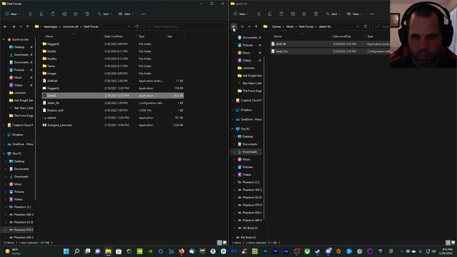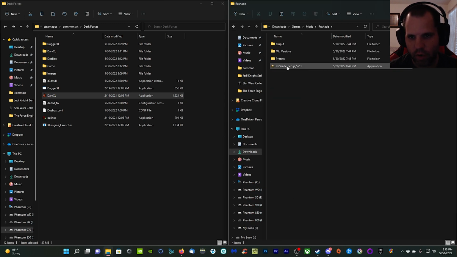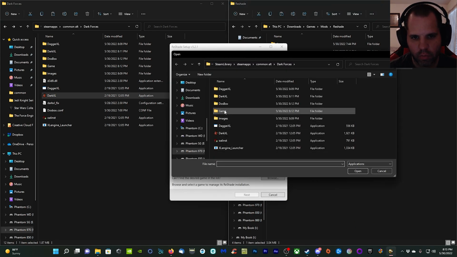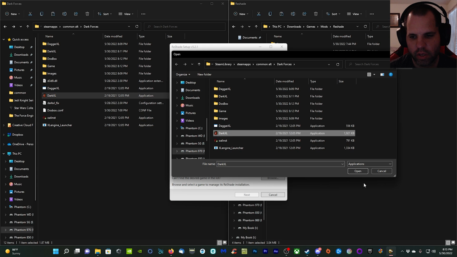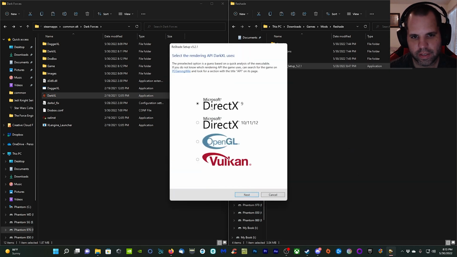So hop over to my reshade folder now. And we got the latest version right here. So we're going to double click it. We're going to browse for your game. Make sure it's in common Dark Forces. Yep. So you're going to click DarkXL application, click open. And next, you want to go with DirectX 9 up here.